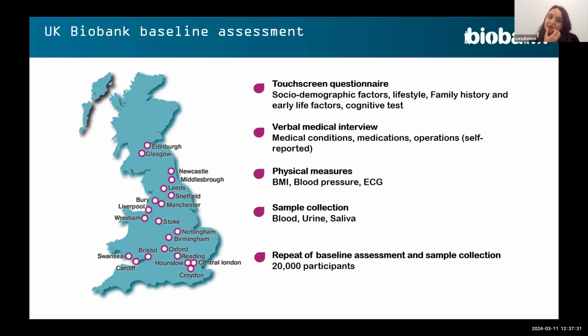Next, they undergo a verbal medical interview with a trained practitioner, and that covers their medical history. We also take physical measures, so things like BMI, blood pressure, ECG at rest and during exercise. Then, very importantly, we move on to sample collection. So we tend to collect blood, urine and saliva from participants that are willing and able to donate them. And we have done that for all 500,000 participants in the study.